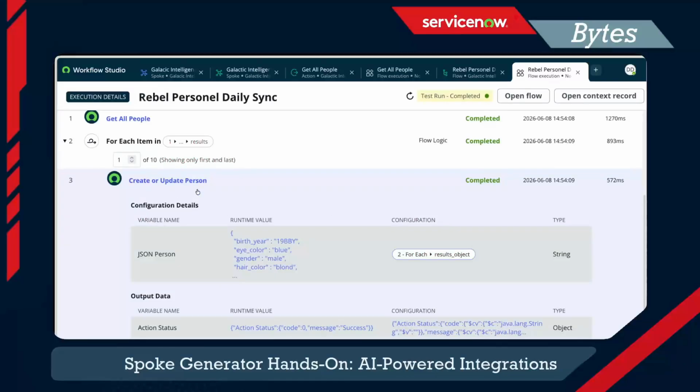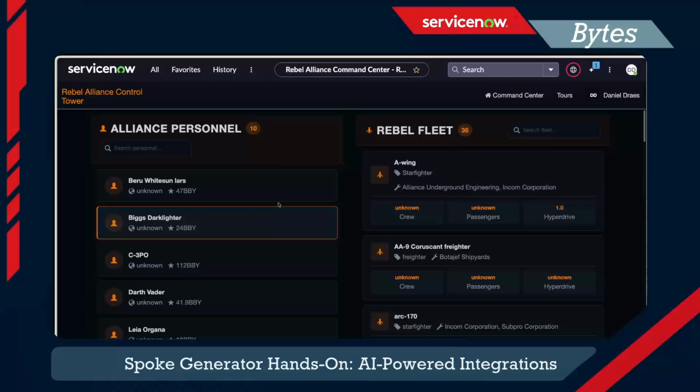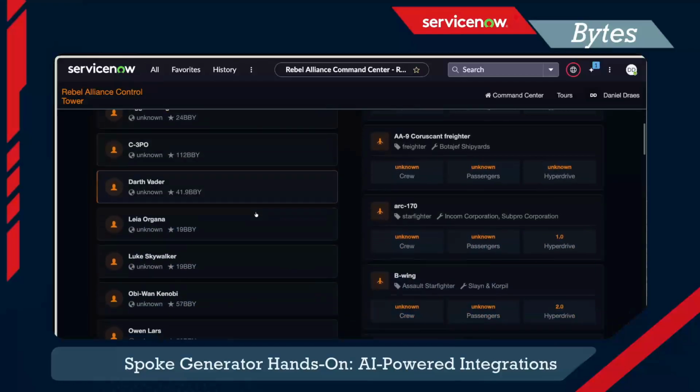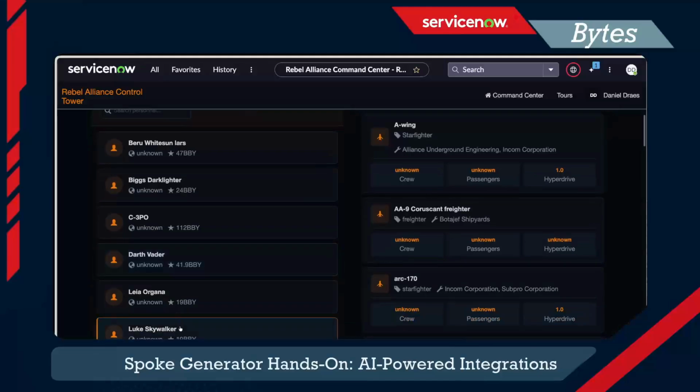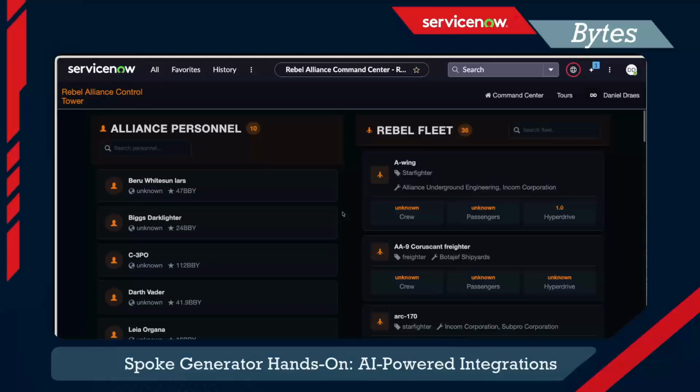We can hop back over to the portal. As you can see, we already have 10 people here in the Alliance personal roster with, for example, Luke Skywalker in here. This was exercise 1 of my lab. Now for exercise 2, I promise you we will put in a little more effort. The action we created in the first exercise doesn't take any inputs. Now we want to have an input.